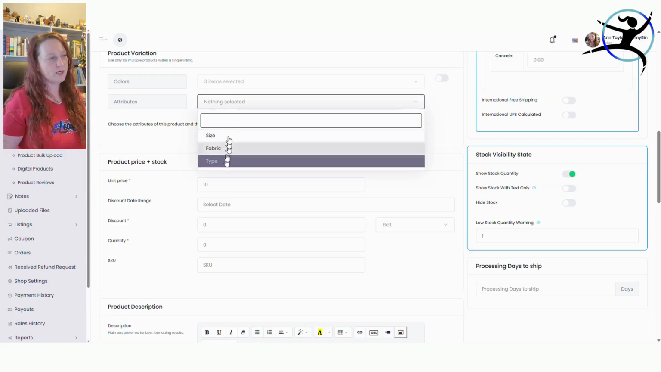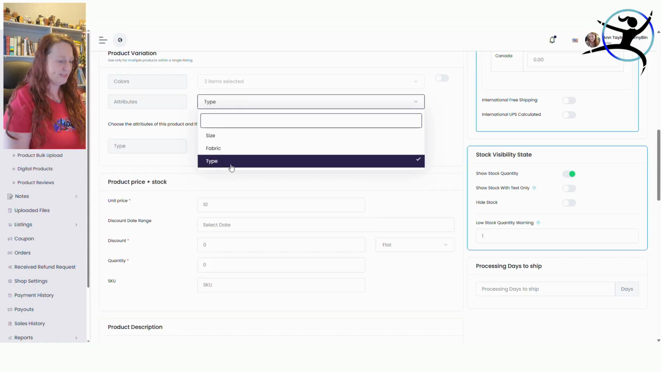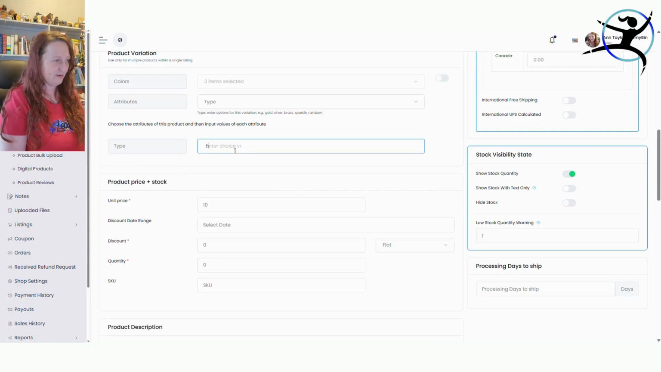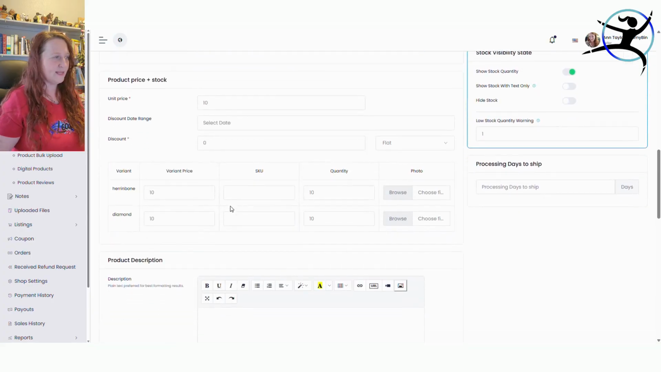If you are small, medium, large, if you have linen or wool, different types, or type could be something like you are selling 2 different patterns. So my patterns are herringbone, and diamond. I'm going to put those both in here. Now when I hit enter, those are going to come down here and they're going to be different variants.